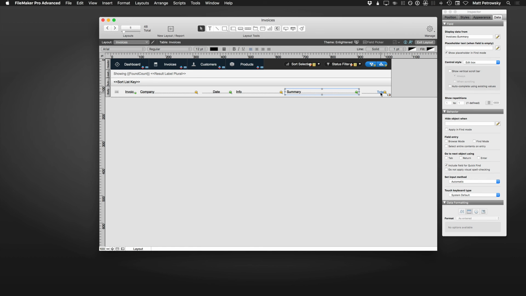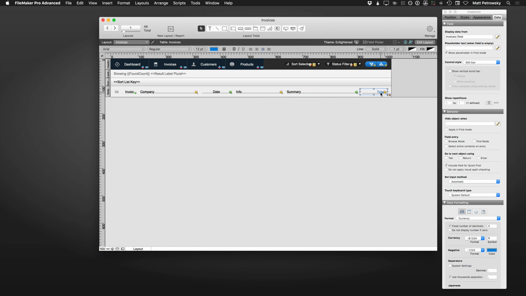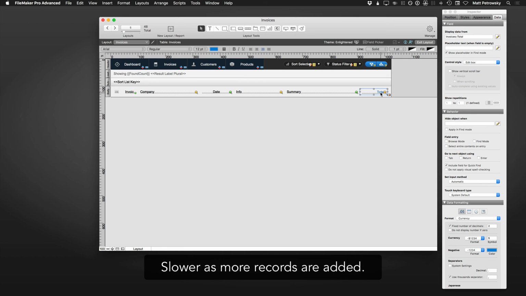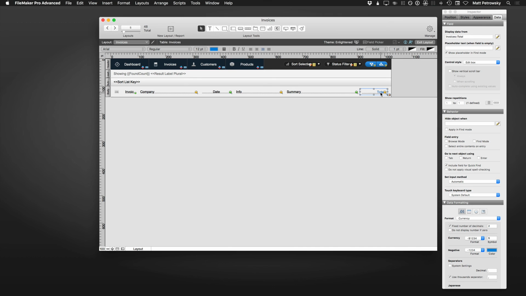The killer for us is this total right here. This total is an unstored calculation. And if I was looking in this database and wanted to do a find, and let's say, for example, search everything where an invoice total was over $100, then this would just be extremely slow. So our biggest goal is to remove or eliminate all of the unstored calculations as best as we can. And that's exactly what we're going to look at in the rest of this video.